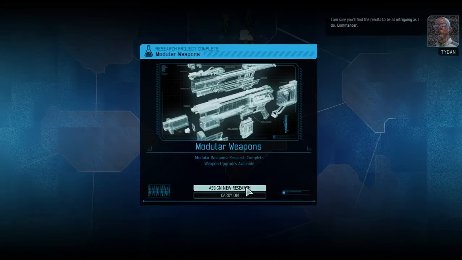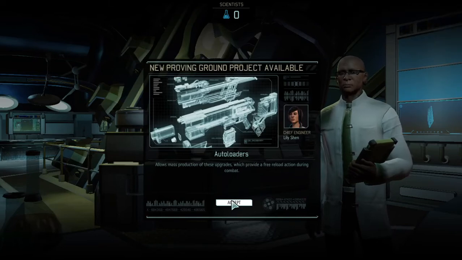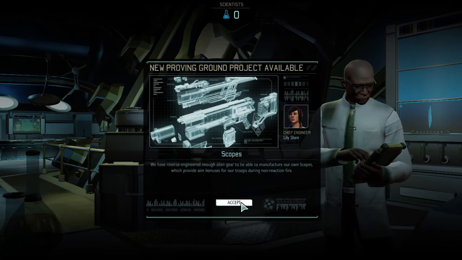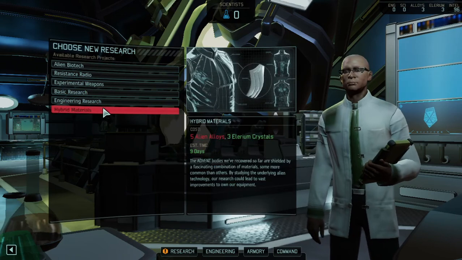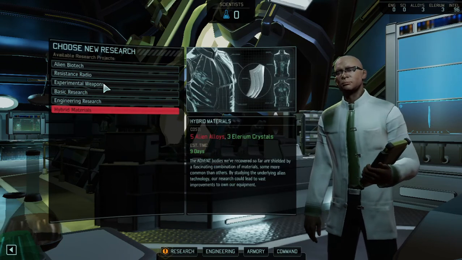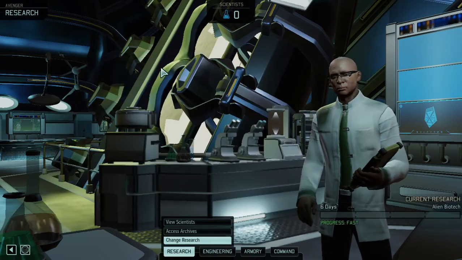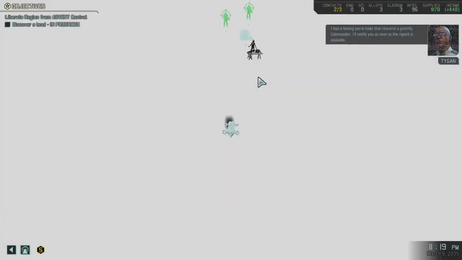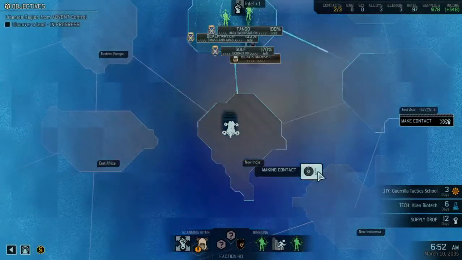I am sure you will find the results to be as intriguing as I do, Commander. And these are just weapon mods. Yeah, there's proving ground projects for every weapon mod to learn to manufacture them. And yep, I require alloys for that. And I require alien biotech in order to start doing I had assumed you'd make that research a priority, Commander. I'll notify you as soon as the report is available.